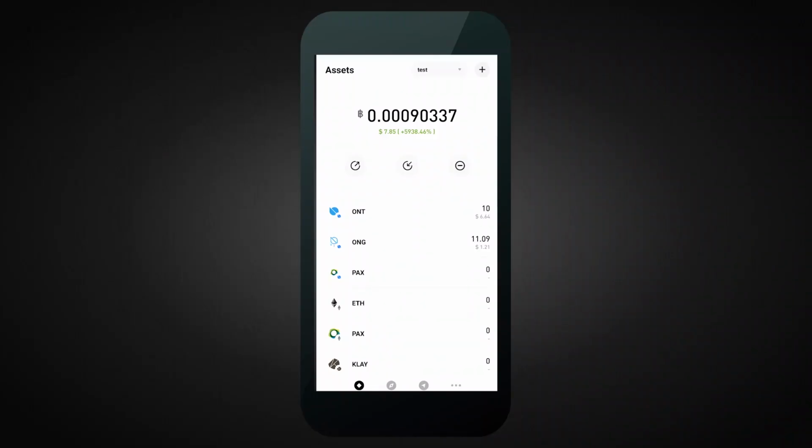In this video, you will learn how to use the Ontology DEX on Onto. Using the DEX, you can trade SEED, ONT, and ONG. If you don't see SEED on your token list, you will have to manually add it.